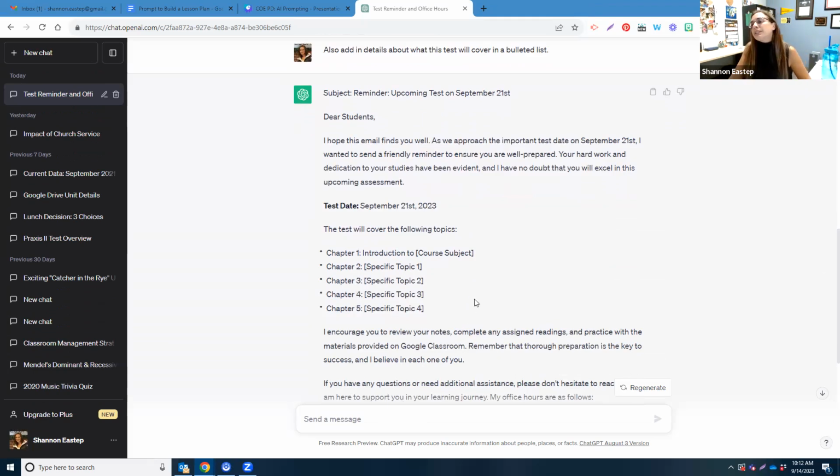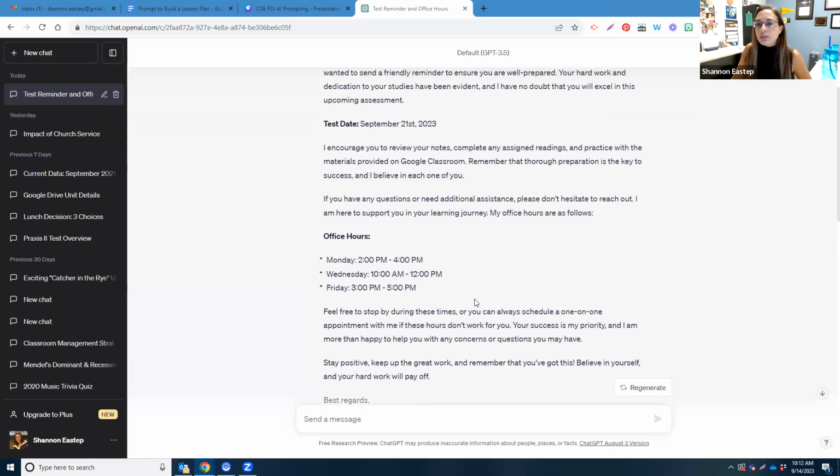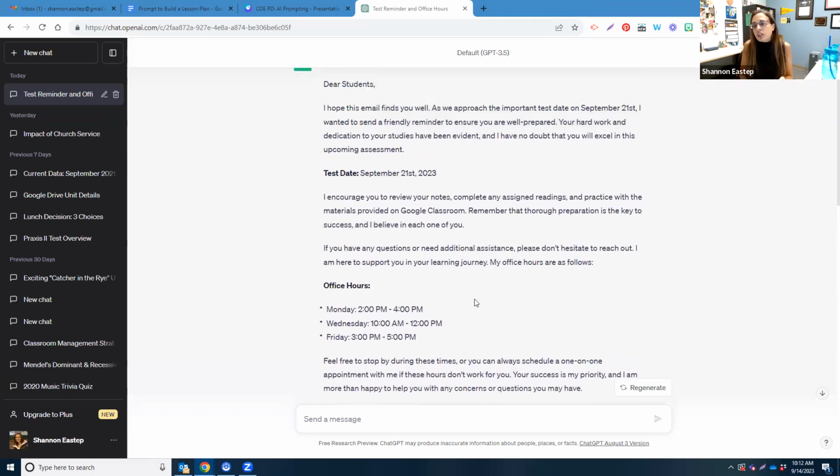So how specific did it get for you guys? What was your topic? And was it a good starting framework? Mine's a good starting framework. I did The Great Gatsby, but it's pretty broad. I didn't give it any specifics about the book, and it didn't pull anything specific. So now that you have that, ask it, can you add some more details about what this test will cover, and see if it gives you any more? It may, and it might not.